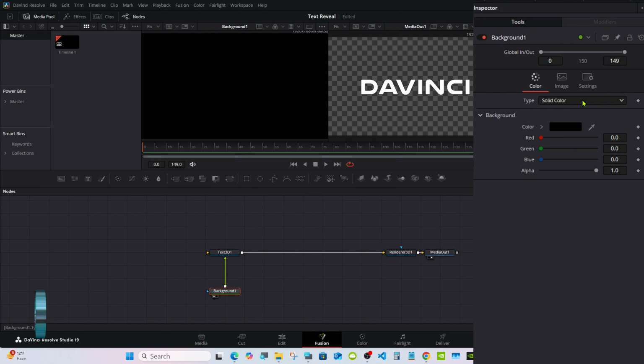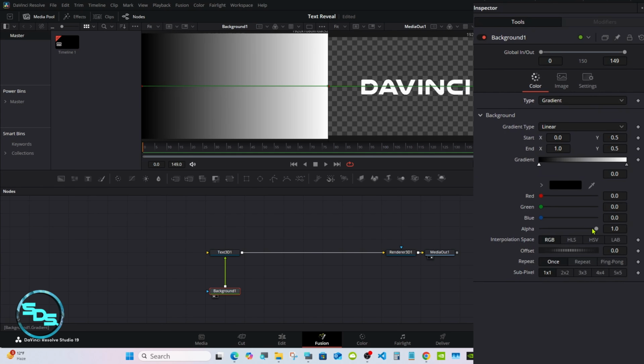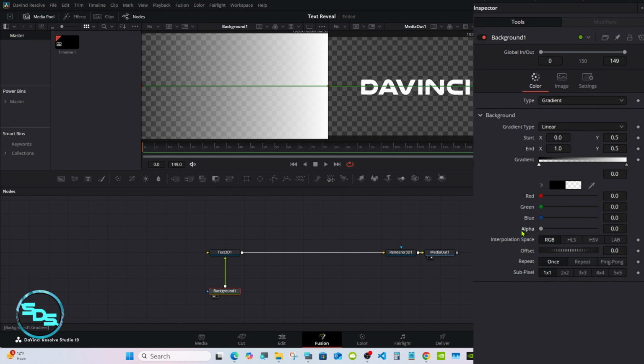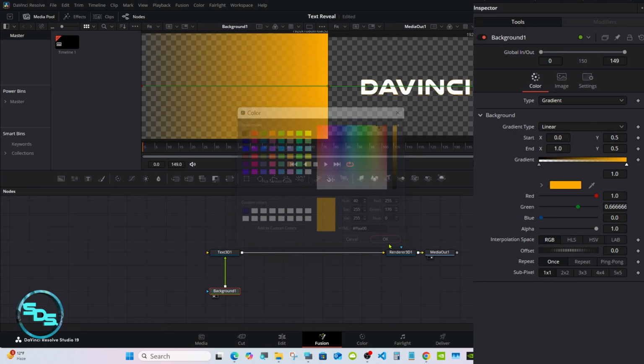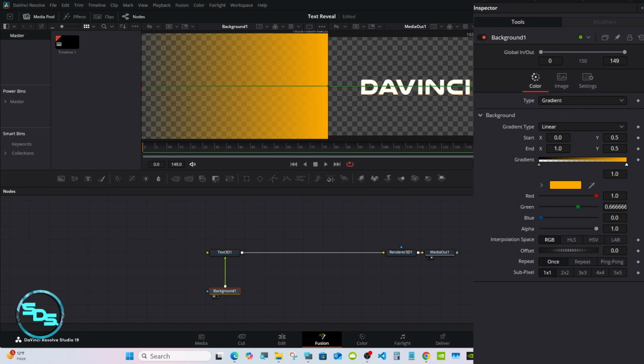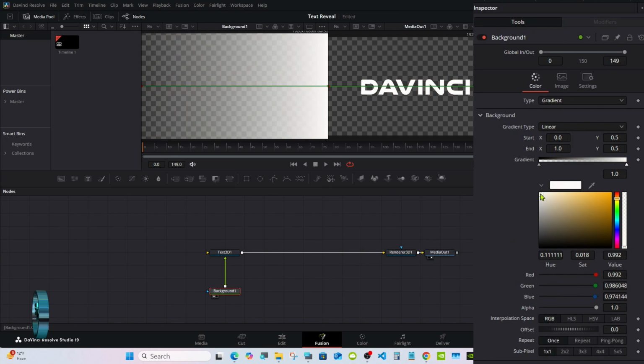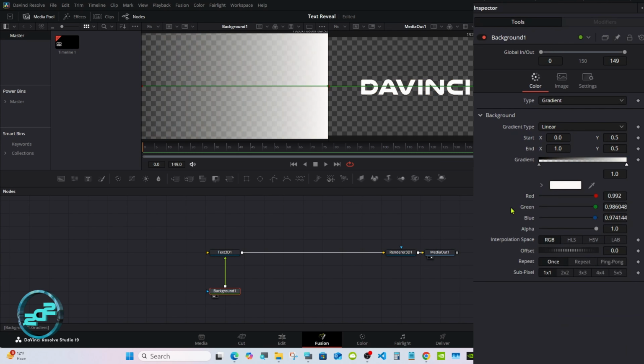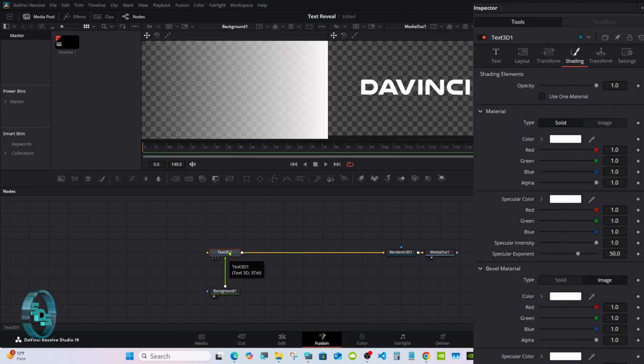Change the type to gradient. On the first one, bring the alpha all the way down. Make it transparent. Select the second one. Pick a color. You can leave it white if you like as well. I'm going to go ahead and leave mine white. Let's change the text to black. Just for now.